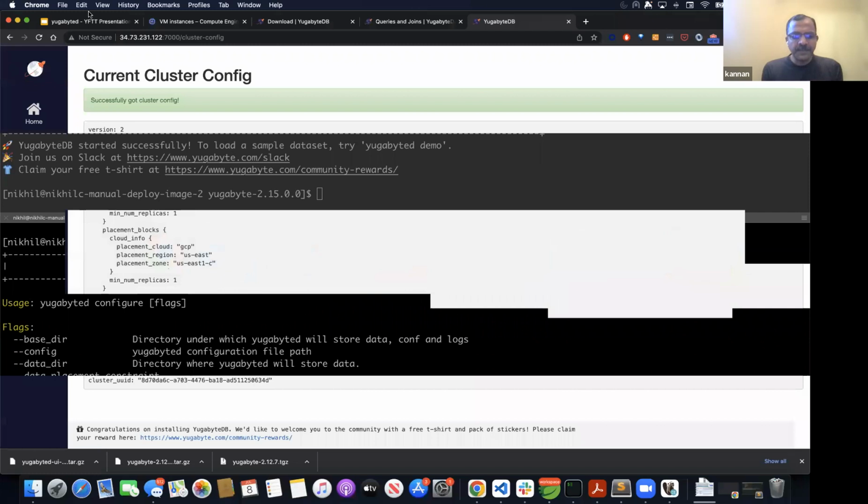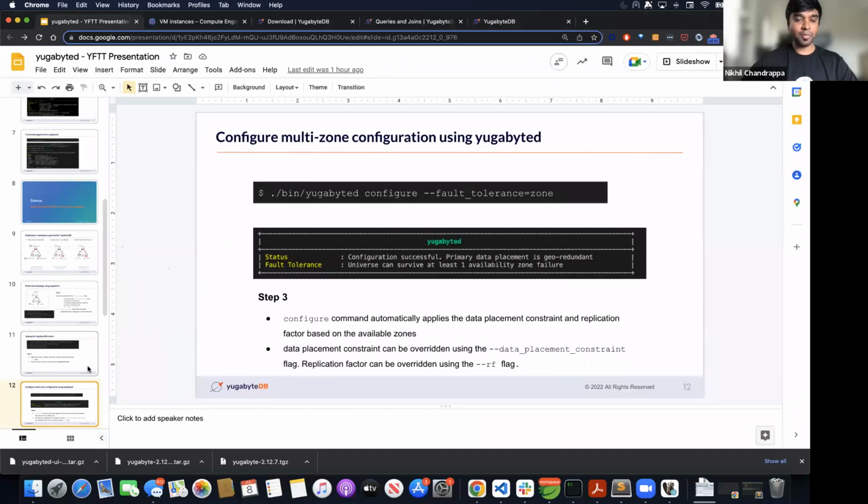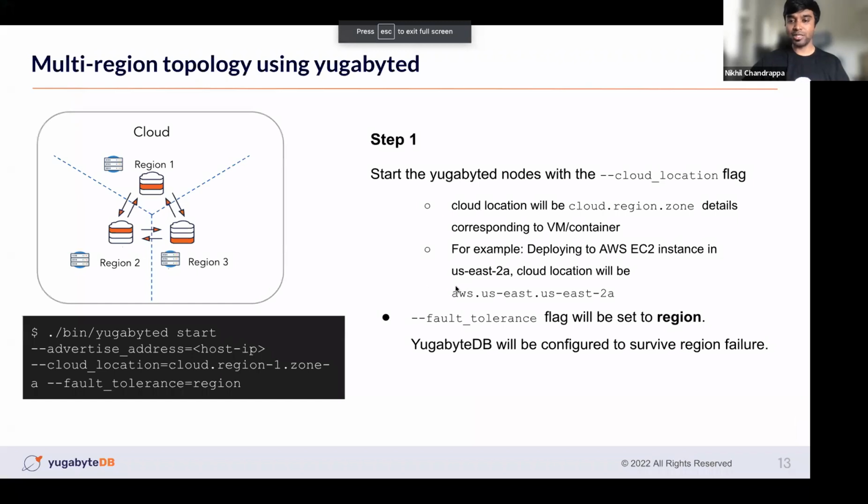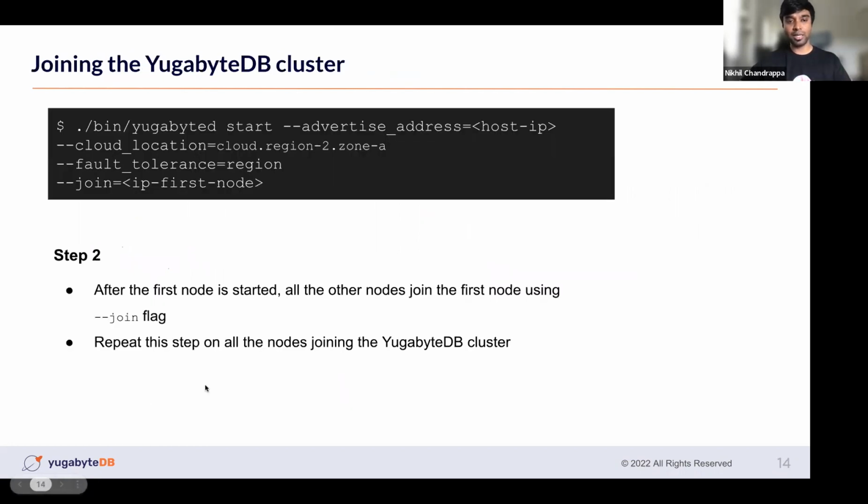Thanks, Nikhil. Perfect. Now let's see the next topology that we want to support: multi-region. We just want to show you how consistent we have kept the behavior across these topologies. As you could see, from zone to region, all I'm changing is that you'll have to specify the regions you will be using, or the cloud location where the VM is actually running, and also the fault tolerance to region.